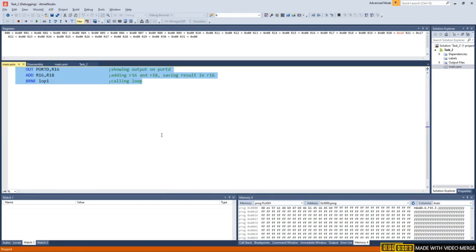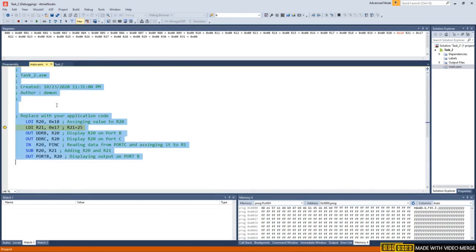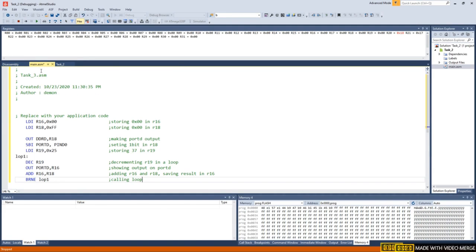Now I will just copy it first, cross it and paste it over here. Now let me explain the code. Over here we are just initializing the value to the register 16 and register 18. As you can see in the comments, storing the value 00 in R16 and FF in the R18. Now OUT DDRD, now I'm declaring port D as an output port, and now I am setting bit 1 on the pin 0 of the port D.